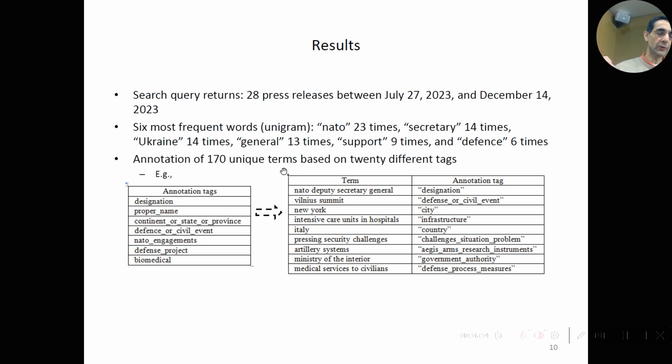So we extend the first version of our control vocabulary by 170 terms, and these are a sample of annotation tags, as an excerpt of annotation for the SKOS vocabulary, and these are terms and annotation tags, how they're used.